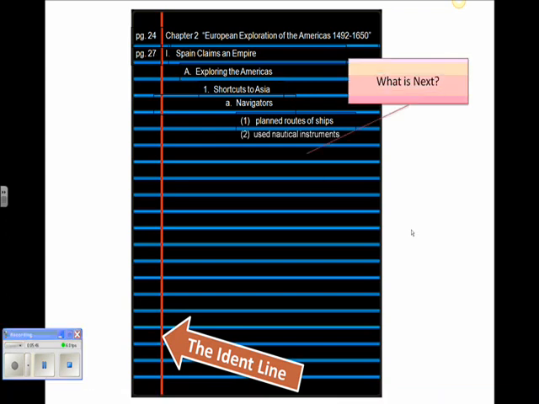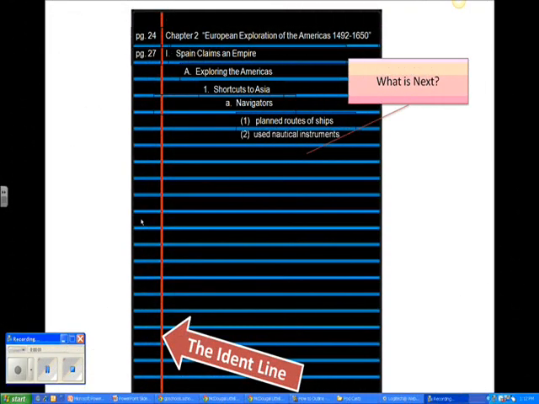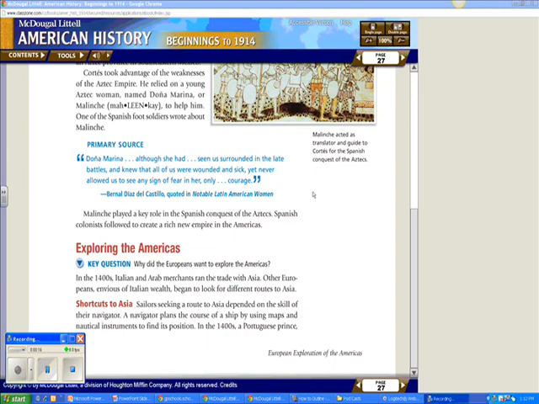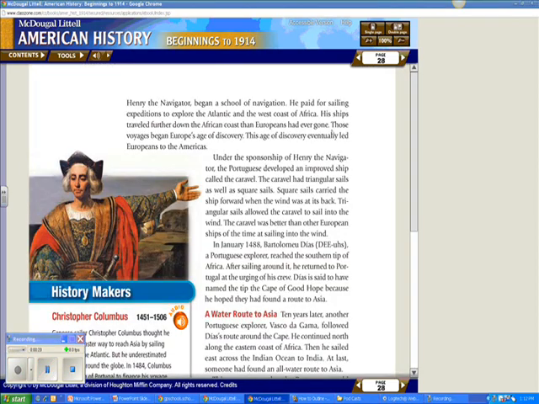So we have to think, well, what is next? We've finished page 27, and now we ask ourselves the question, what is next? The next thing that we will do is we're going to go to the next page, and we'll notice that we have a subtitle, Henry the Navigator. Here we go, turning to the next page, to page 28. And we'll notice that we have Henry the Navigator here at the top.